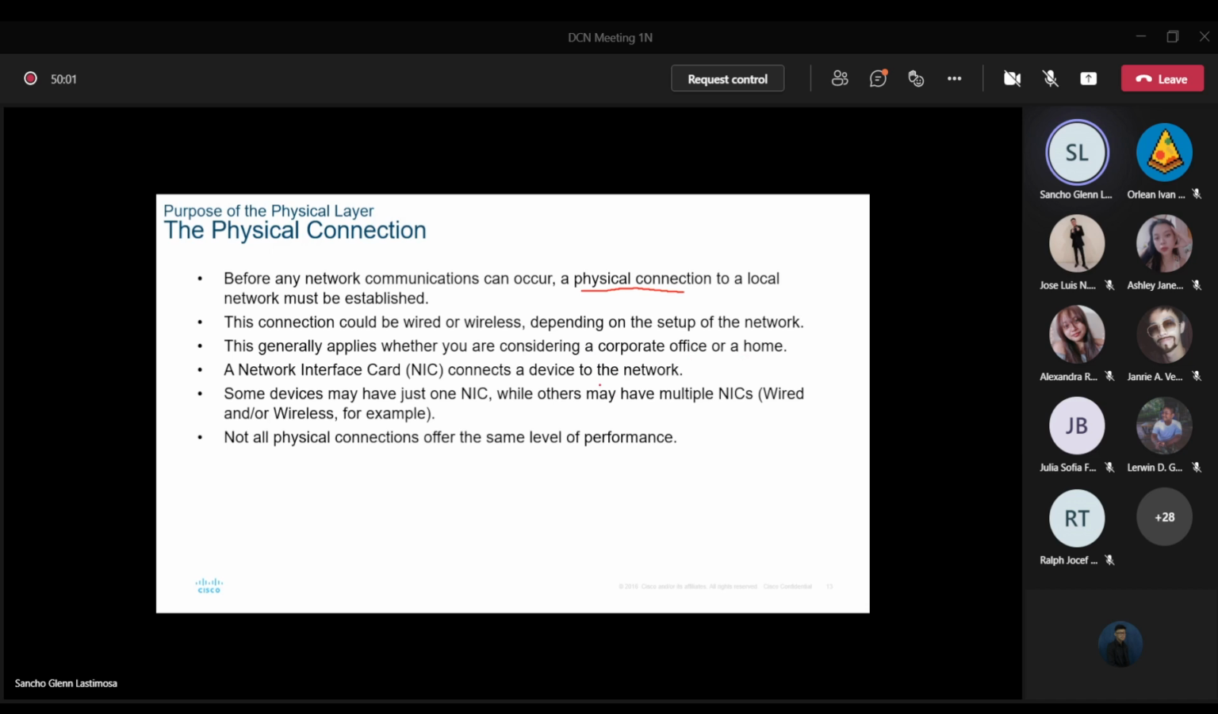A network interface card. Okay, ito yun. Sabi natin, connects a device to the network. This is the interface. Kaya ang interface, di ba? Network interface card. This is the interface to the network. Kung wala kang network interface card, meron kang cable, saan mo yun i-connect? Unless wireless, di ba? Kailangan mo rin ng wireless na network interface card para makakonect ka sa wireless network. Some devices may have just one NIC, while others may have multiple wired and or wireless, for example.